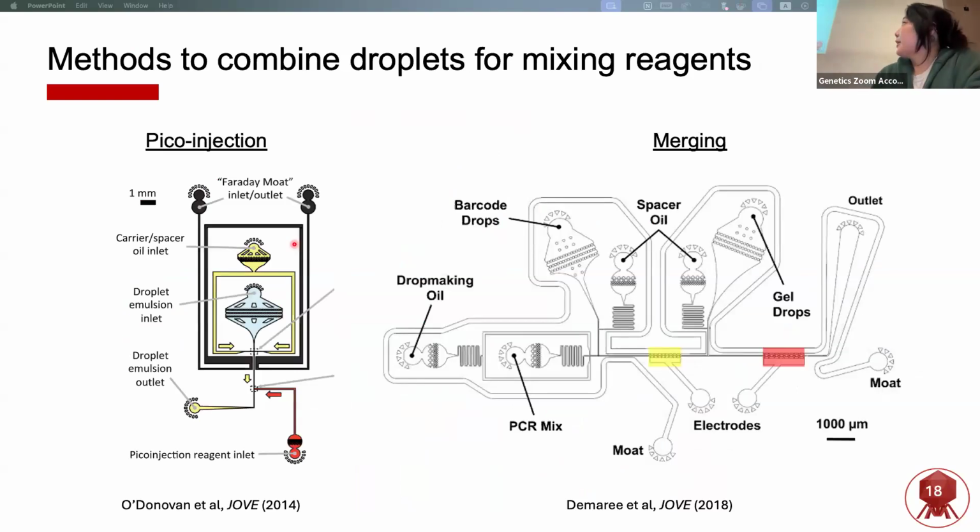So there are various microfluidic methods to basically combine or mix reagents together. These are just two examples, one called pico injection and one called merging. Pico injection is essentially where a small volume of a reagent is injected into droplets right here, versus in merging, you have two droplets that are coming together and being able to destabilize and then couple back together. So these are just some that have emerged in the past decade or so and are commonly used.